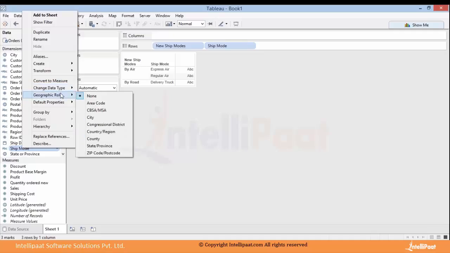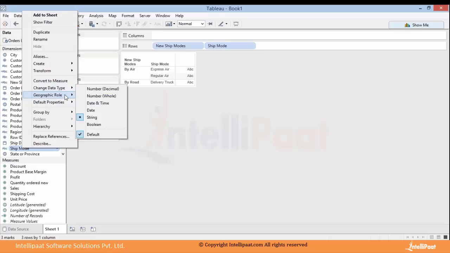Now in geographical role, if we have a column with a geographical role that is not identified directly in Tableau, we can change it to another geographical role. We can change it to country, city, state, or zip code, anything based on what data the column holds.